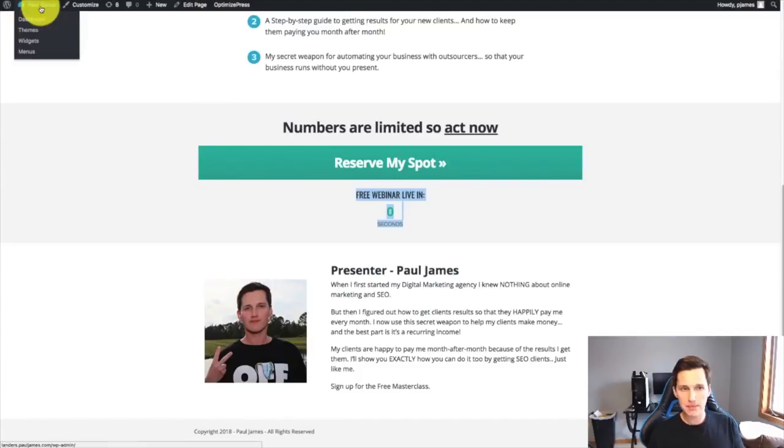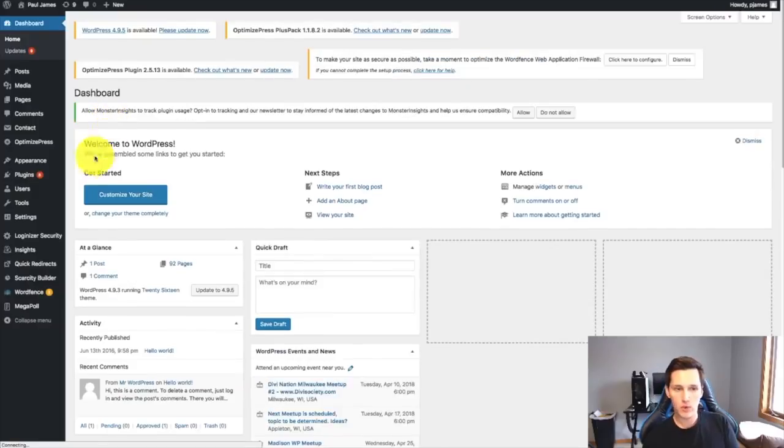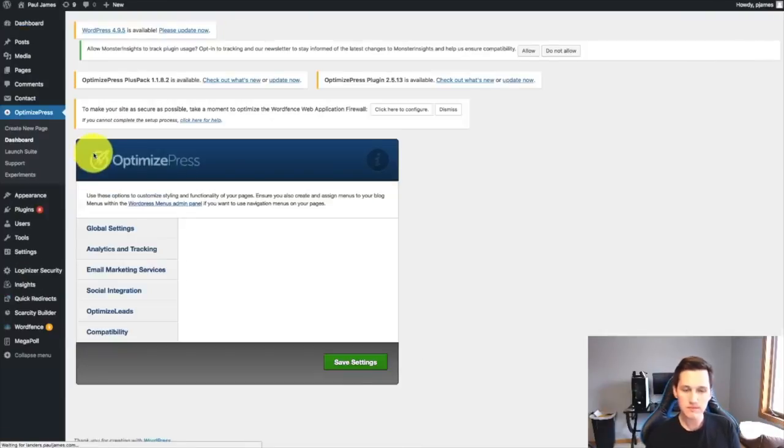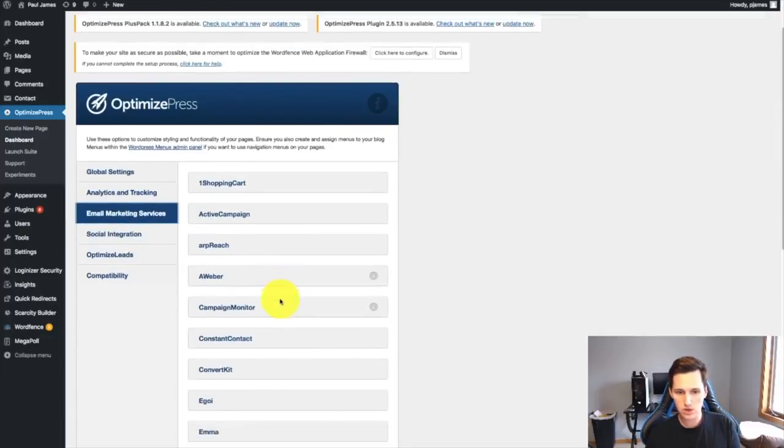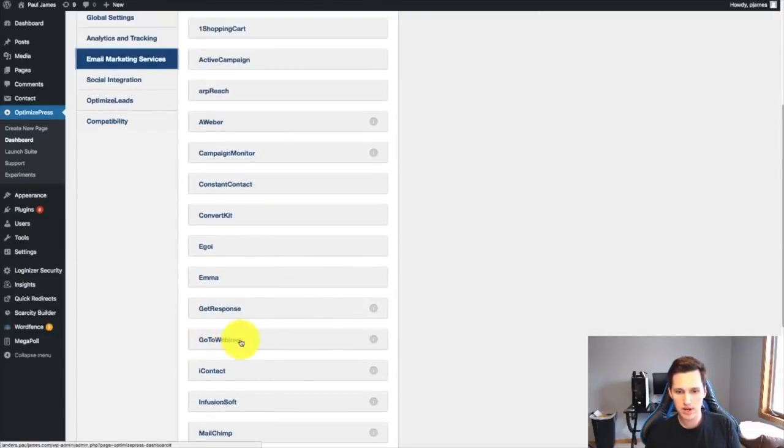Now, with OptimizePress, one of the cool things is if I go back to my WordPress dashboard, we can come under the OptimizePress dashboard, and under email marketing services, you're going to find a GoToWebinar integration. And there's information here. You click this help button. It's basically going to instruct you on how to find your GoToWebinar API key, or your client's GoToWebinar API key if you're setting this up for a client. And it will basically sync your OptimizePress WordPress account with your GoToWebinar account.